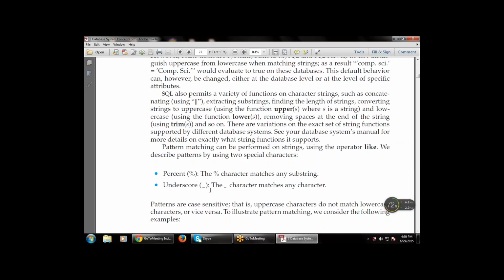The percentage character matches any substring. If I want to match substrings, that is used with the percentage. The underscore character matches any single character. So percentage is used for a whole substring and a single underscore matches any one character. Patterns are always case sensitive, so we cannot treat uppercase and lowercase the same at the same time.